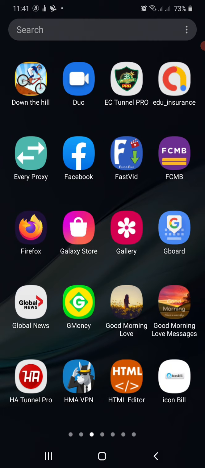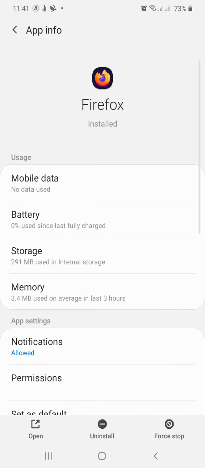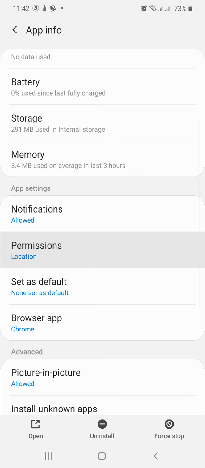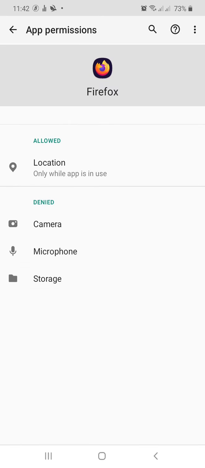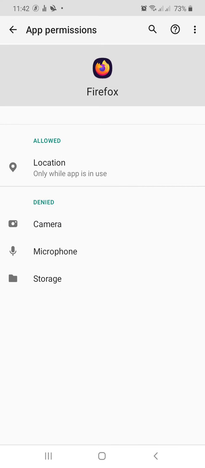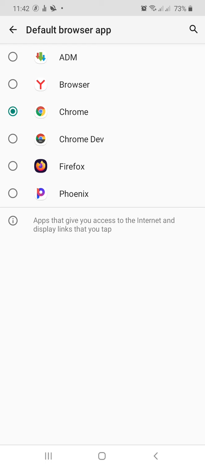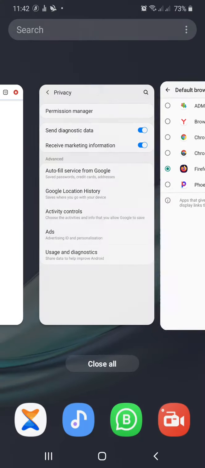Where's my Firefox? Let me go to app info and permission. Let me give it permission to, wow, I don't even know how to set this again. Okay, so basically just the browser app, give it to Firefox. You understand? Anytime you click again, I'll set the default browser to be Firefox.